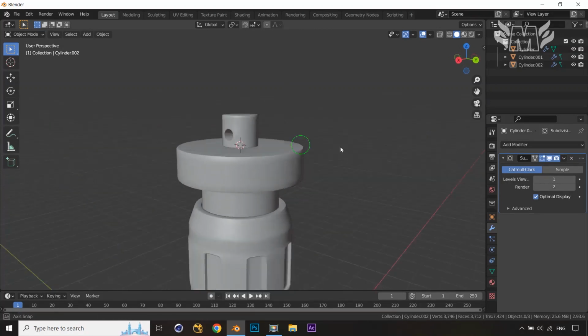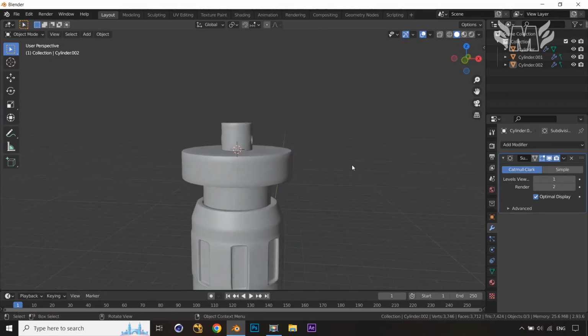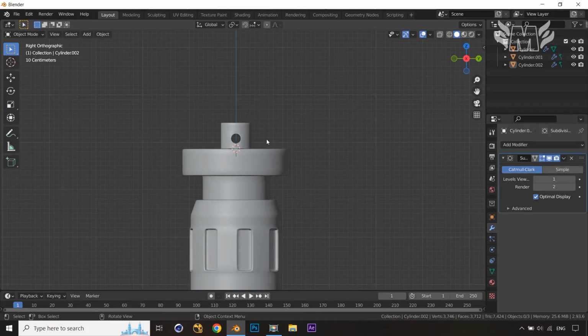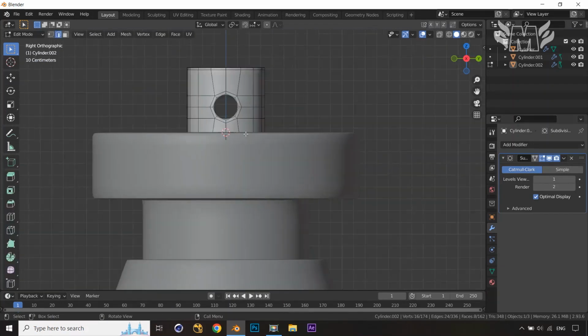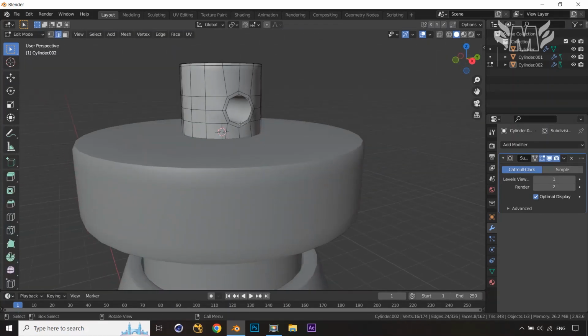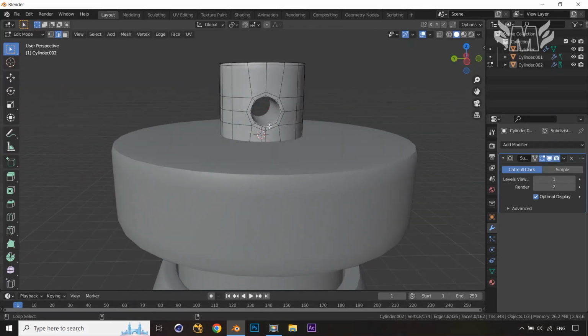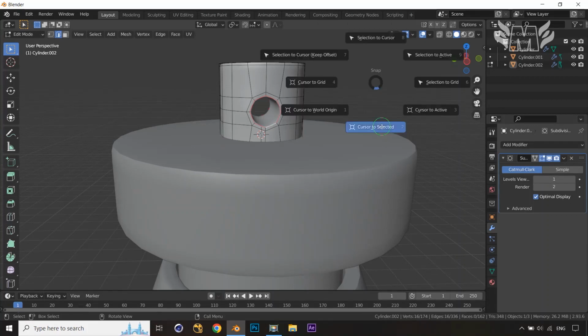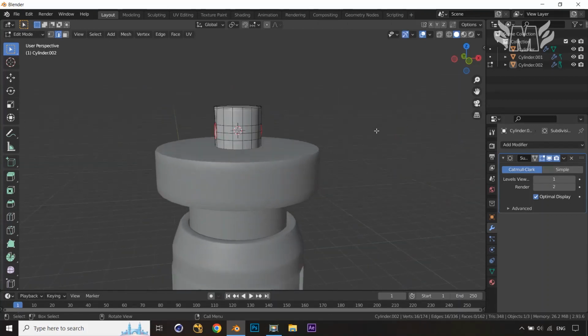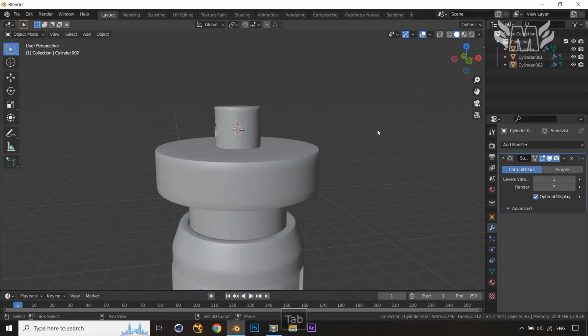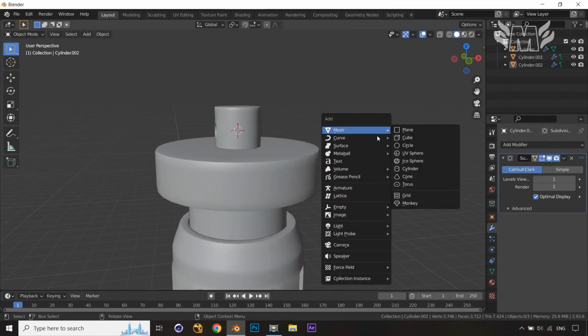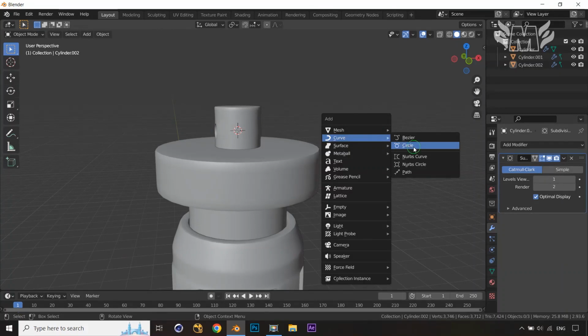So again, we are just going to jump into the edit mode, and what I will do over here is select this loop again, and then over here Shift and Alt and this loop again, then press Shift and S, and apply the cursor to selected over there. Okay, then jump out into the object mode, then press Shift A and jump into the curve and create a circle over here. So now you can see that we have the circle over here.